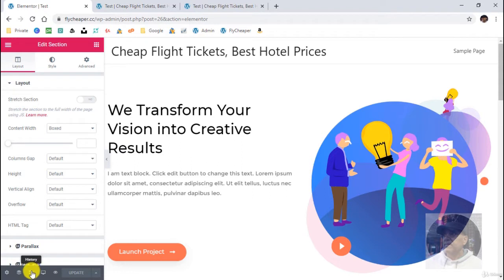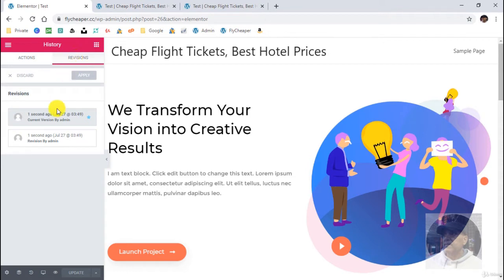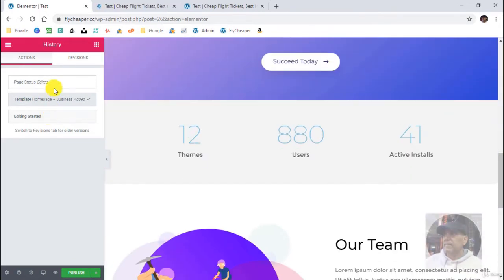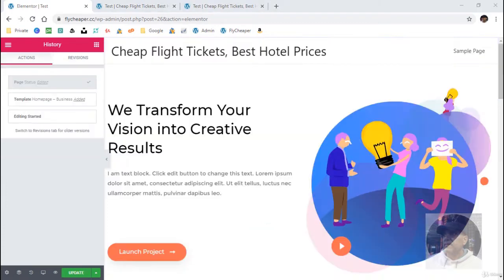In the bottom panel, there's also a circular arrow icon that takes you to your history, which is divided into actions and revisions. In actions, you can retrace your steps, click to return to an earlier edit, and in revisions, you find all your saved versions. Elementor autosaves your work after every change, which is good.